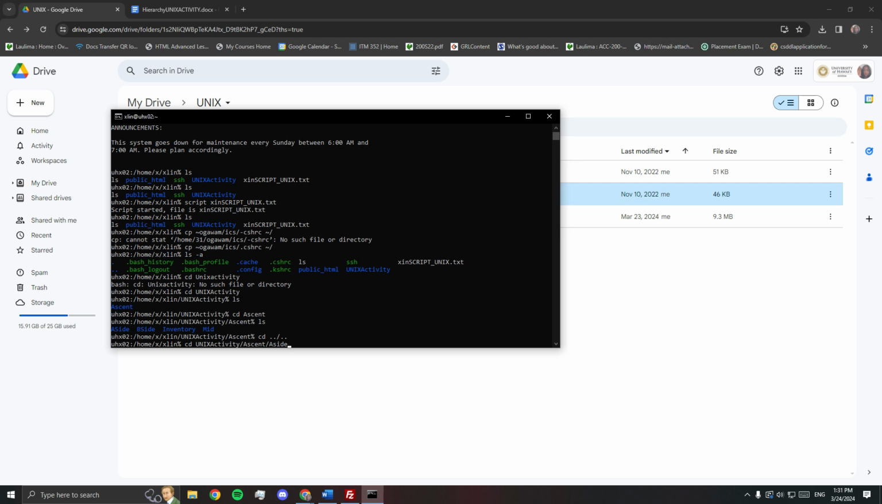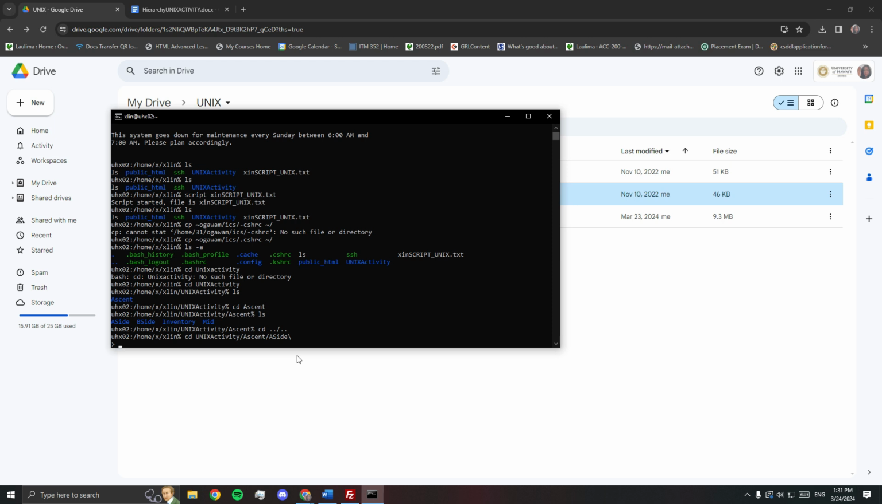So now we're basically using this command to enter multiple folders, because we're typing in the file path itself. We're going to be going into A side, but we have to type in the entire path, or else it's not going to be able to recognize A side. If you are in the username folder, as we can see right here, the username folder only has the public_html folder and the Unix activity folder. So there's no A side folder. Does that make sense? I hope that makes sense.